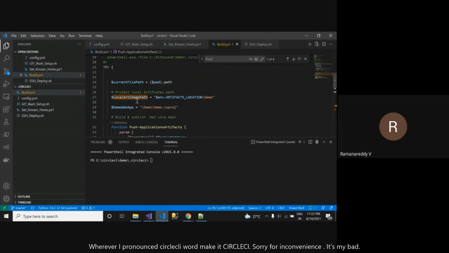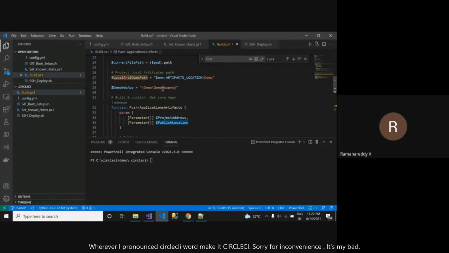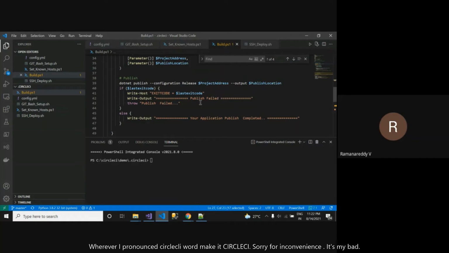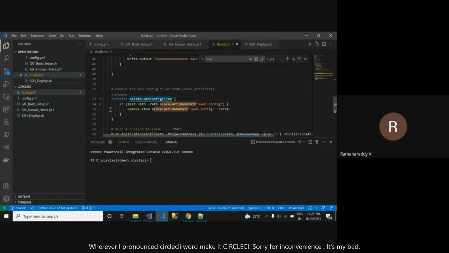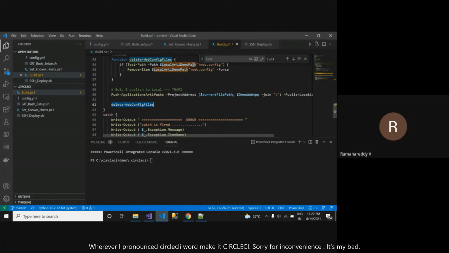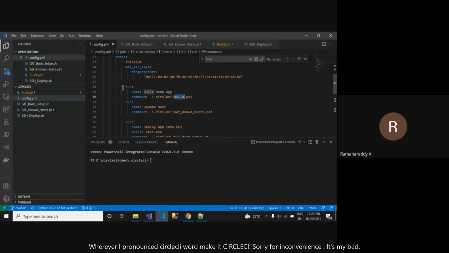If you go and see, this is my published location, meaning the artifacts location, where I want to deploy my local artifacts within the CircleCI VM. After generating the artifacts, I am deleting the web.config file. I don't want to keep on updating that web.config file, so I'm deleting it from the CircleCI local VM.